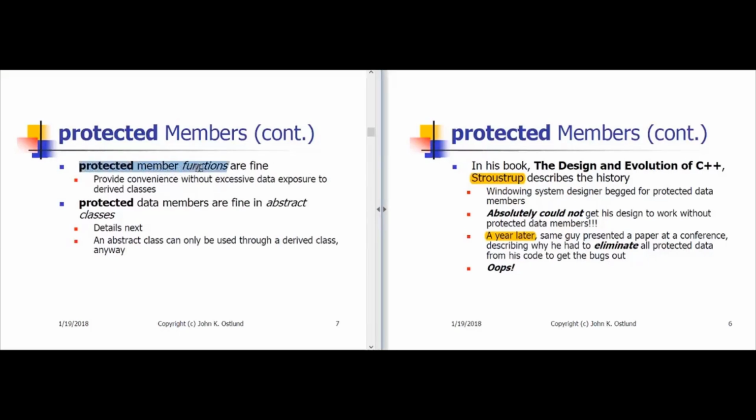Now, protected member functions, which are functions within a class that only derived classes can call, are fine, because these member functions will control access to the underlying private data of the base class. Also, you can make an argument that protected data members are okay in what are called abstract classes. An abstract class defines an interface for a related collection of kinds of higher level classes, and we'll get into the details of how to define and use abstract classes next.